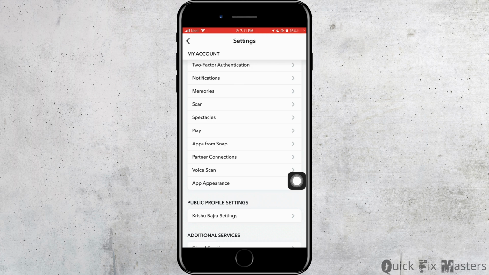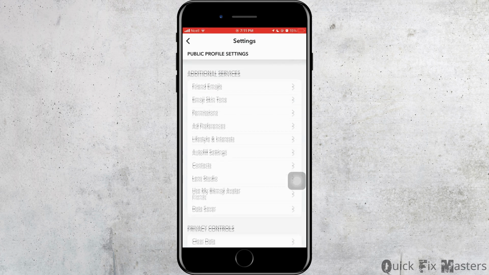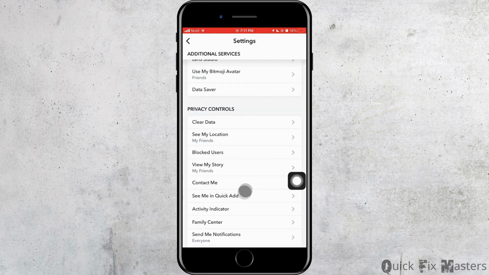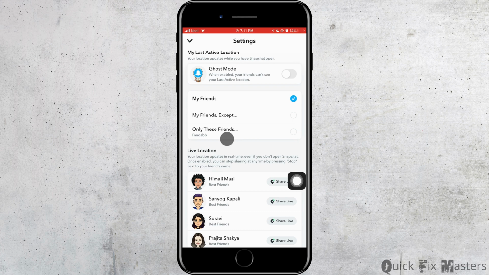Now here you need to scroll down until you see My Location. Then you want to go ahead and tap on See My Location. A pop-up will appear where you will see the last active location. There are 3 different ways to hide last seen on Snapchat.